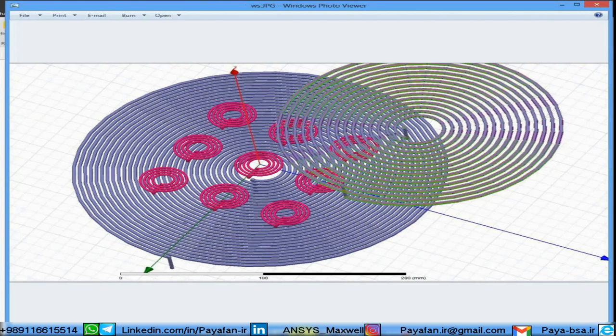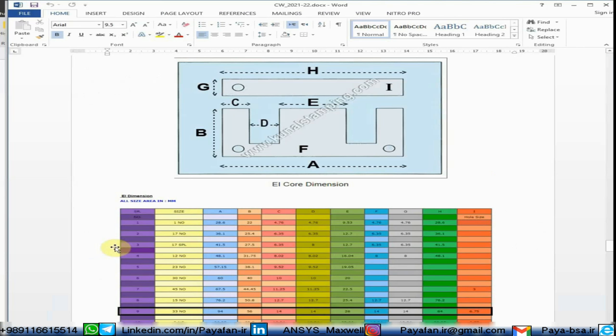And in the next video, we will simulate the transformer that we have designed by Ansys Maxwell software.